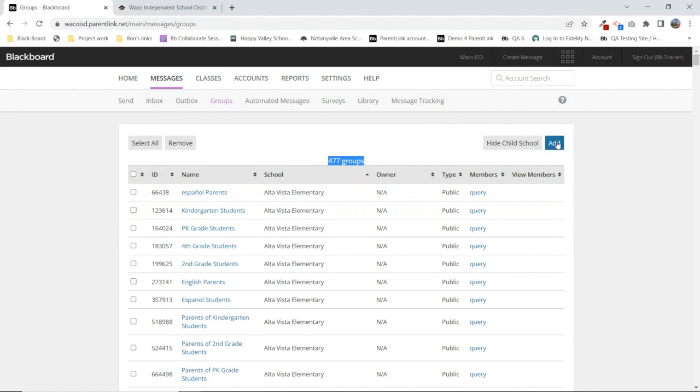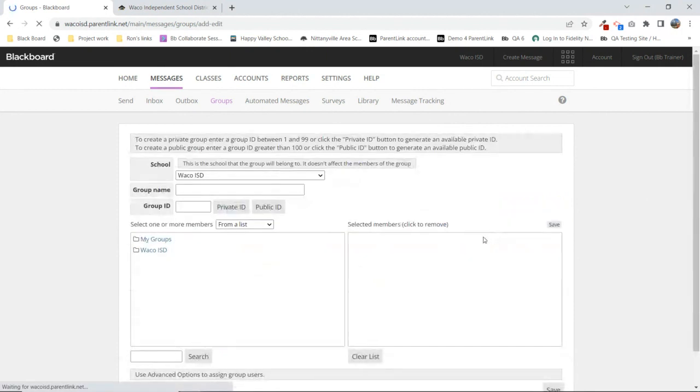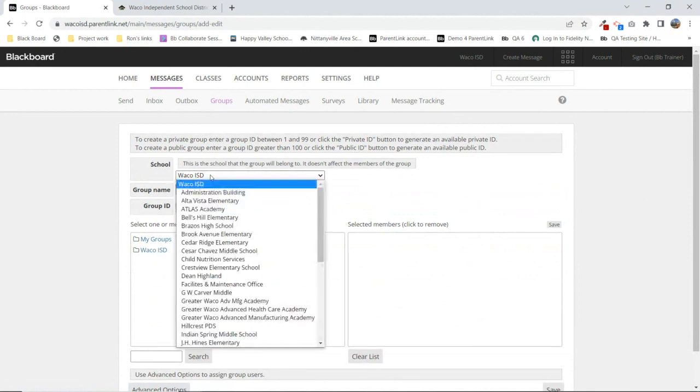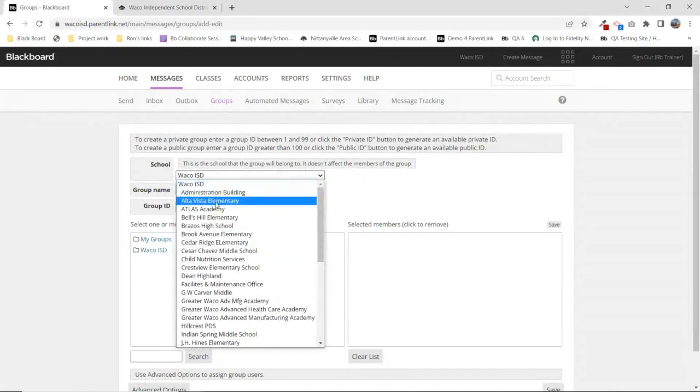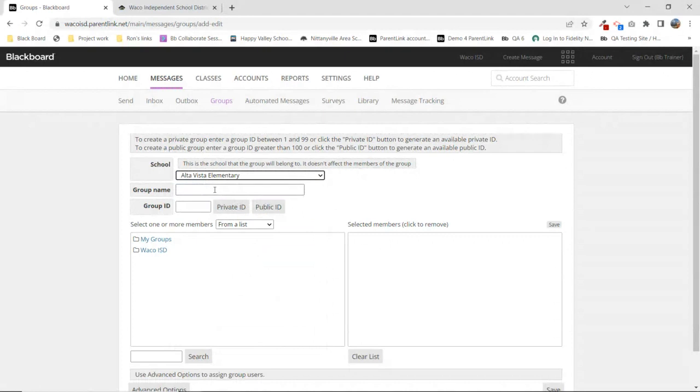Here, let me demonstrate creating a static group and a dynamic group and explain the difference. All right, I'm gonna hit the add button in the upper right. And then I have right here a few fields at the top. So one is, what organization is this group going to be related to? Is it for the Waco ISD or is it for a particular school? Maybe I'll keep it for Alta Vista. All right, group name. So I'm going to create a PTO parents group.